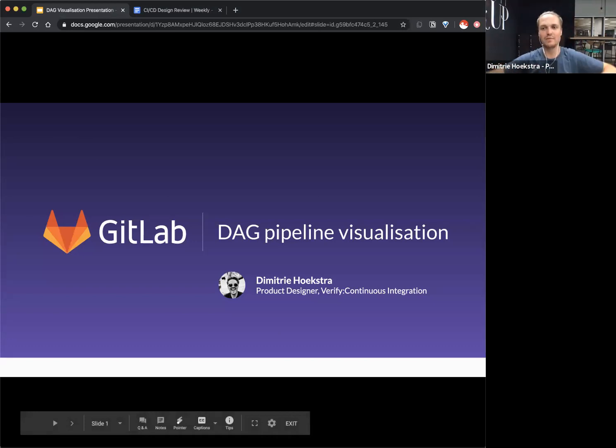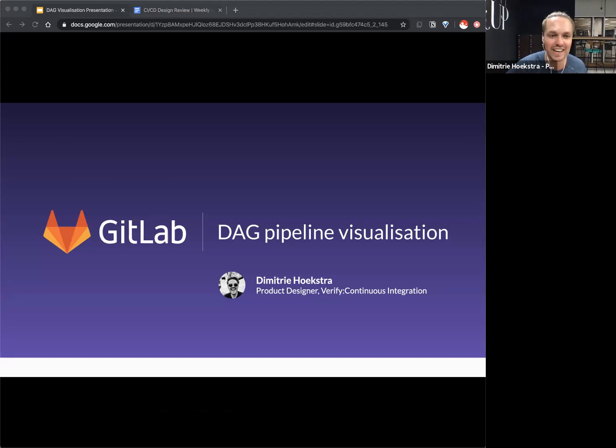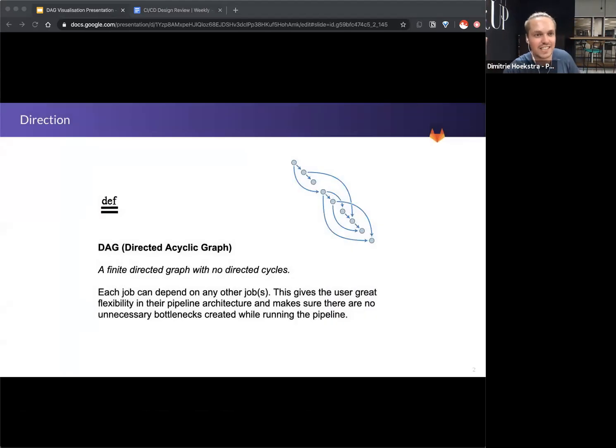Hi, welcome. Dimitrie Hoekstra, product designer, Verify, continuous integration. So let's jump right into the next one. DAG visualization is the issue we're intending to build in 12.9. So we're doing the ideation right now.